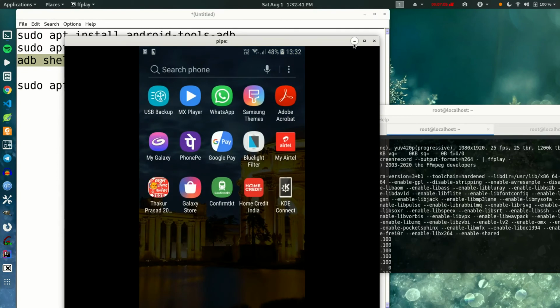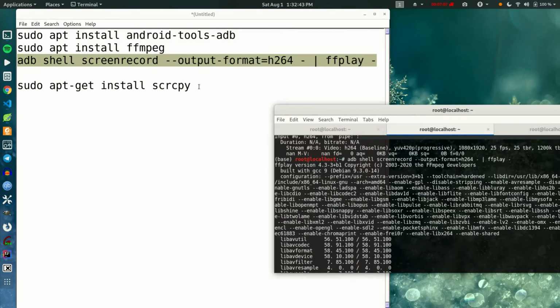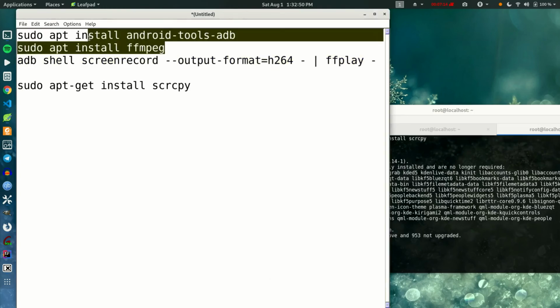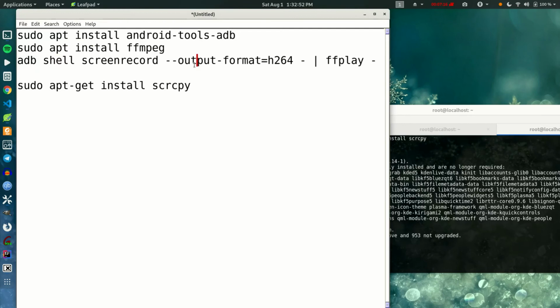So to remove this problem, we are going to use this scrcpy, which you can install by using this command, sudo apt-get install scrcpy. But before that you install these two tools also. We will not be executing this command, but you just type scrcpy after installing this tool.